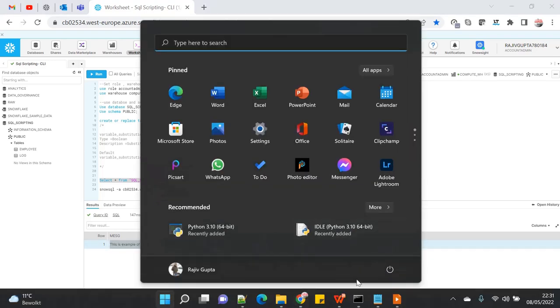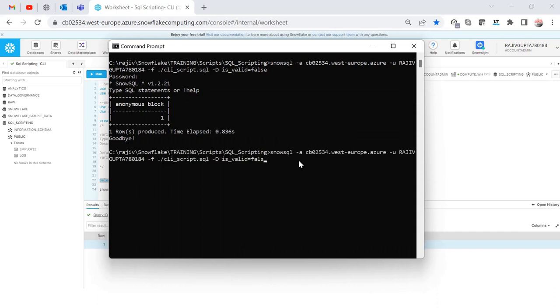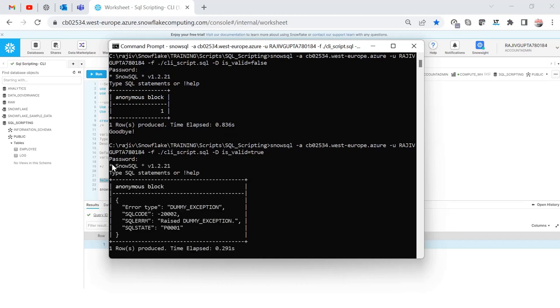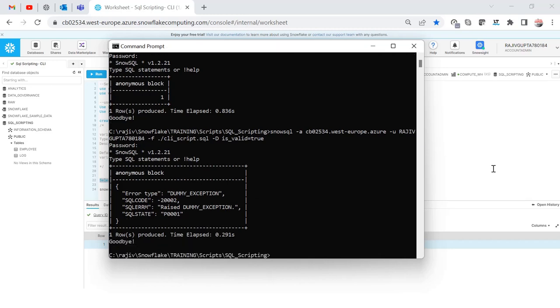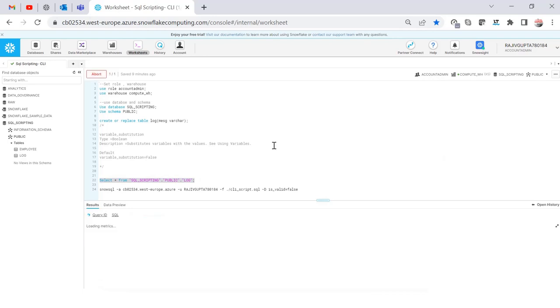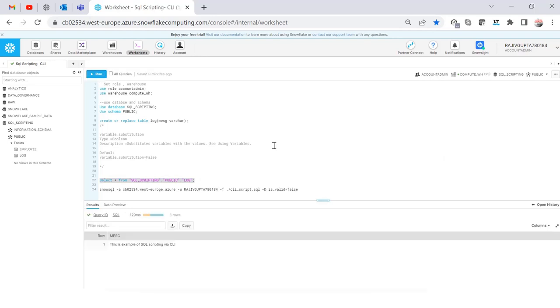So what will happen if I pass true? If I execute the same thing with a true boolean value, it should raise the exception and it should not insert any new record in the log table. It will take a couple of seconds to prompt for the password. Once it prompts, I will provide the password and we will see the output. I provided the password and you can see, as expected, it raised the dummy exception which was planned, and just exited the command line. In this scenario, if I go here, it will not insert any other record. It will only have the one record which we inserted as part of the first execution.